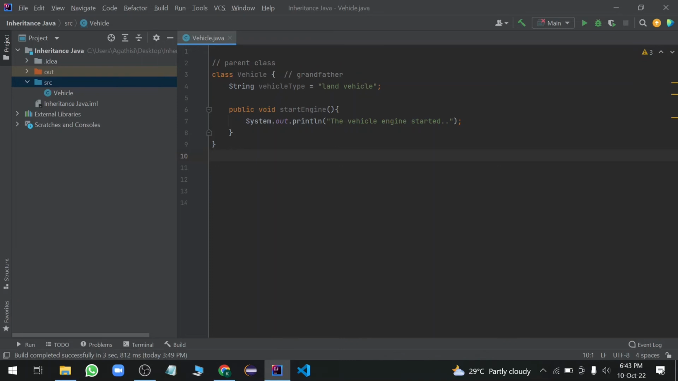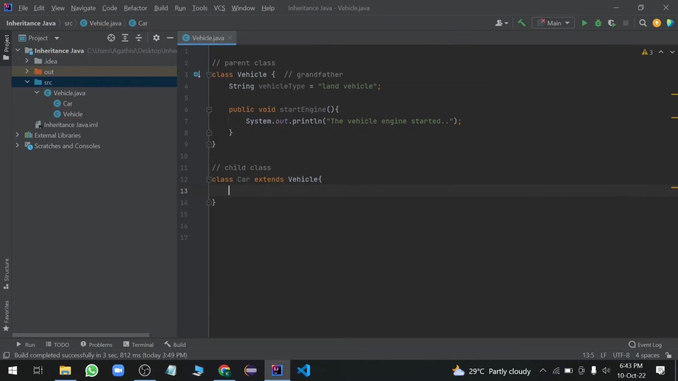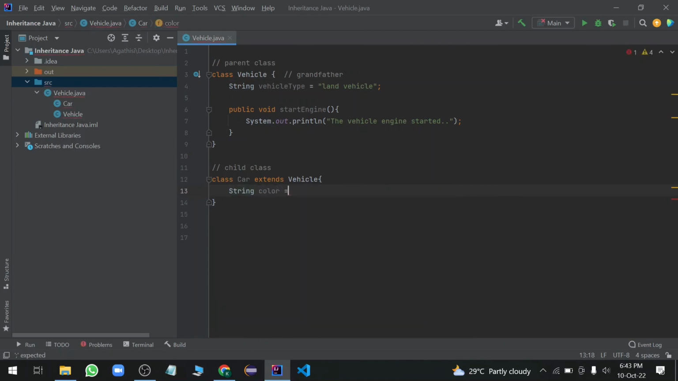Here's an example how we can practically use multi-level inheritance in a program. So here's our parent class vehicle, and now I'm going to implement a child class named car. Let's say class car extends class vehicle. So it means I have inherited from the class vehicle. And let's give it a class attribute string color equal black.